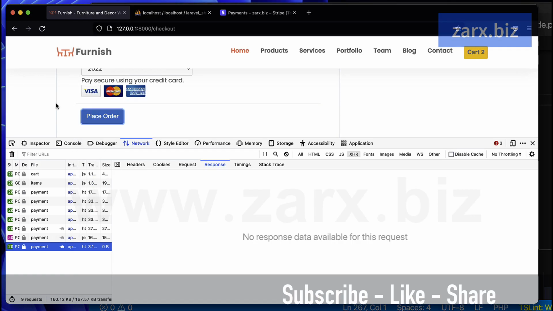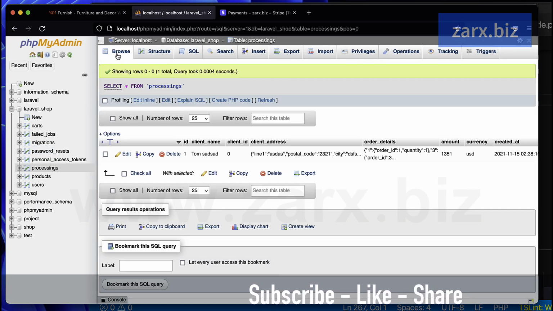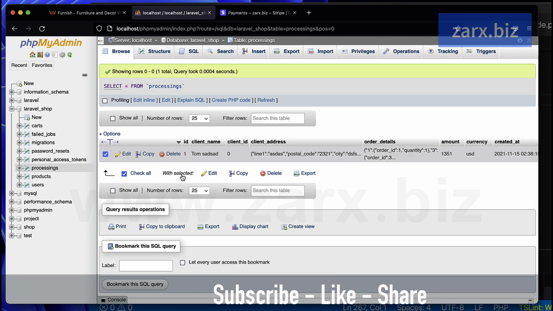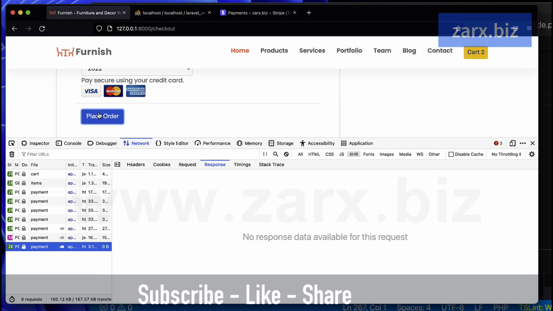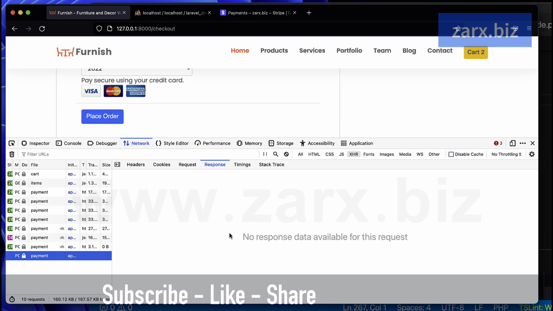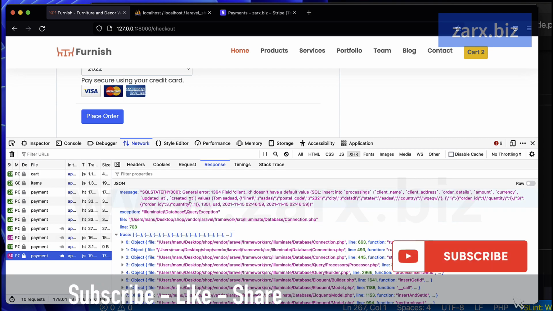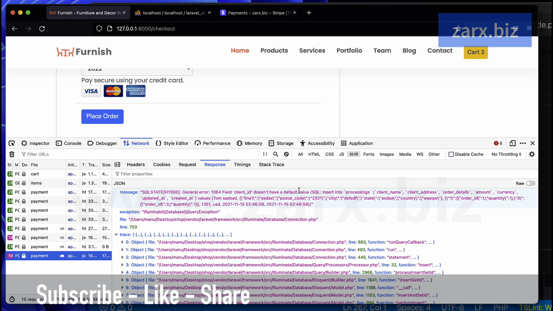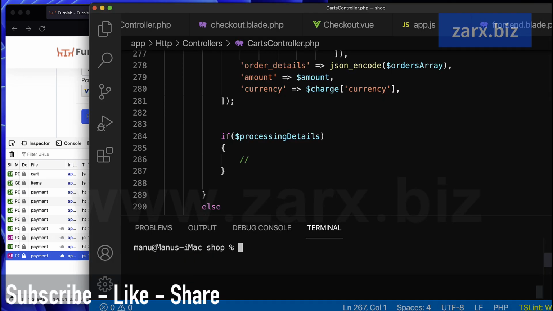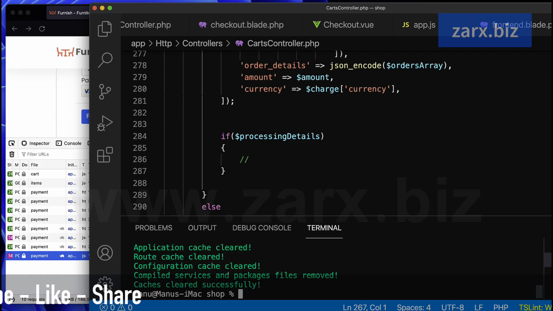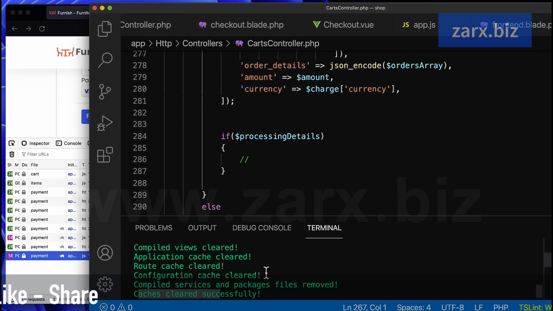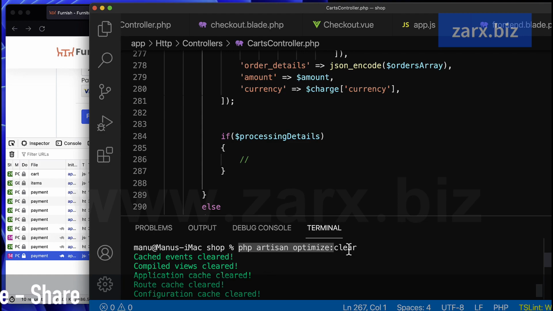So let's do this. I'm going to go here and empty this, and this time we're going to hit it again. Okay, client_id doesn't have a default value. Clear screen, php artisan optimize:clear. This is going to clear the cache. You can see here it cleared the cache. So this is the command.